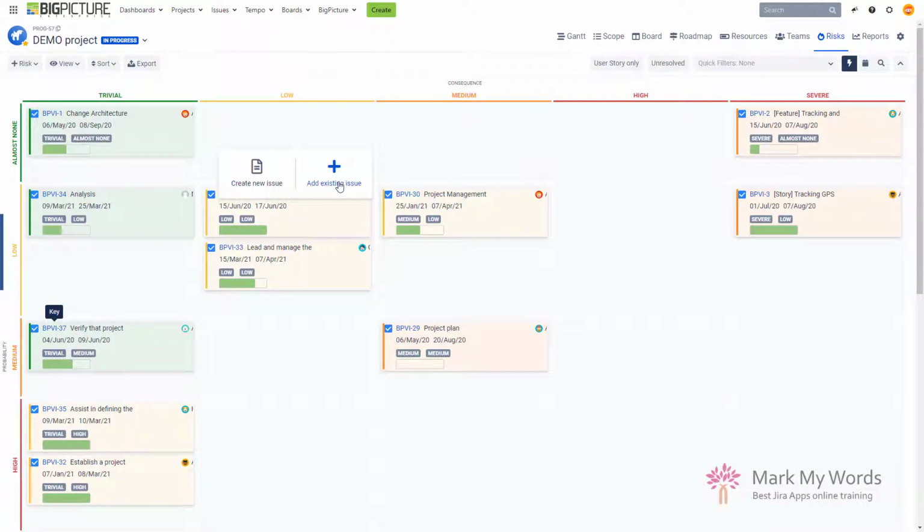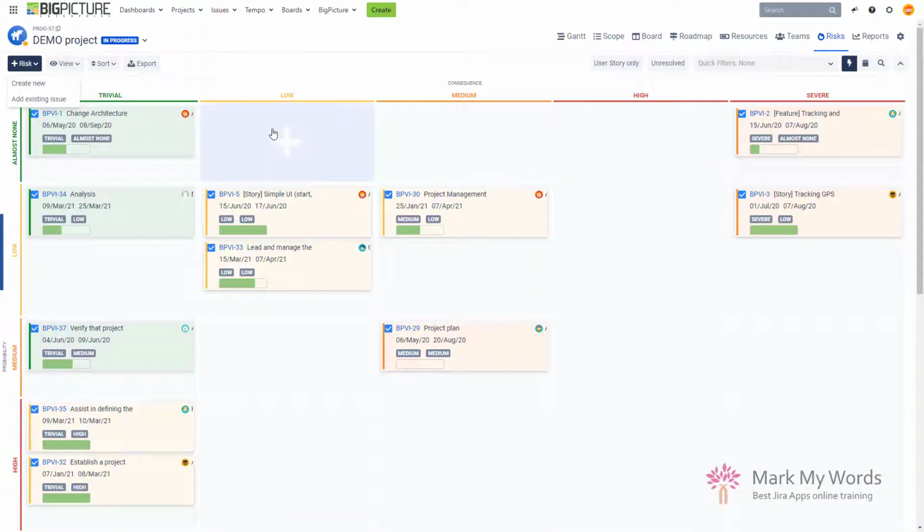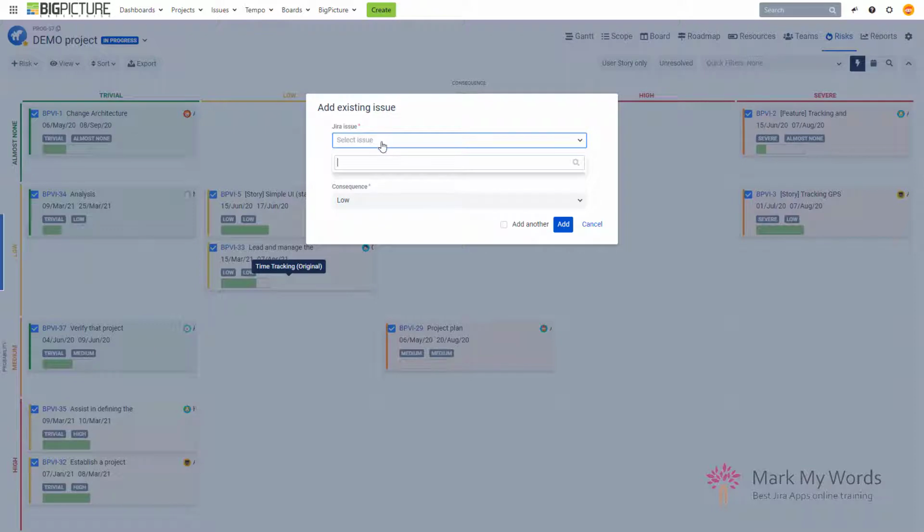You just click add an existing issue, either from here or from here. But it's easier to do it from the matrix because depending on which cell you click, the values of probability and consequence will already be pre-populated for you. So that's way easier than creating it from here where they are going to be blank. So, if I want to create a risk that is going to be, what do we have? Low in terms of consequence and medium in terms of probability, I just click over here, I say add an existing issue, and then I need to find the issue that I want to add.